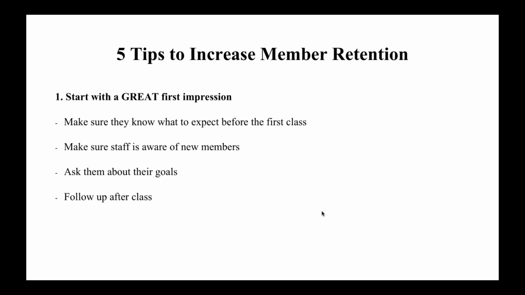Another helpful way to make a good first impression is to ask that new member what their goals are. That's going to look different for every person that walks through your door, and being aware of that off the bat will help you make sure you're aware of what they're looking for and help them reach those personal goals.